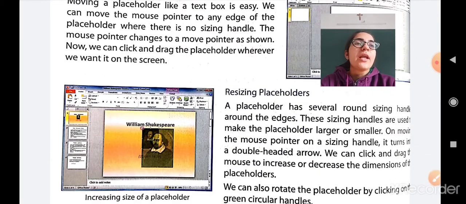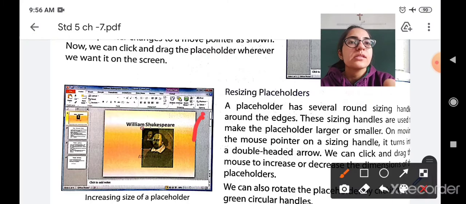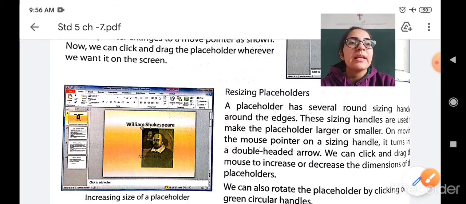Then if you want to change the size of the placeholder, if you want to increase or decrease the size of the placeholder, then how can you resize it? A placeholder has several round sizing handles around the edges. These sizing handles are used to make the placeholder larger or smaller. On moving the mouse pointer onto a sizing handle, it turns into a double-headed arrow. So like this it will appear. We can click and drag the mouse to change the size. If you want to increase the size, you have to drag it to the outer side, then the size will be increased. If you want to decrease the size, then you have to drag it to the inner side. You will see that the size gets decreased.